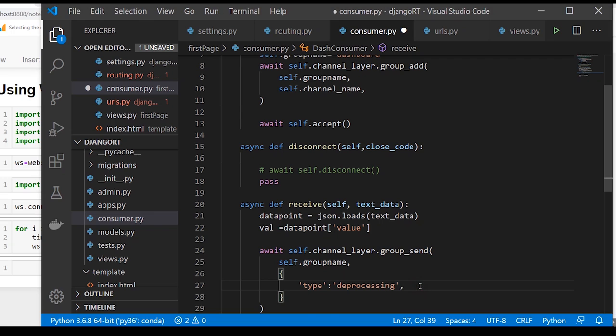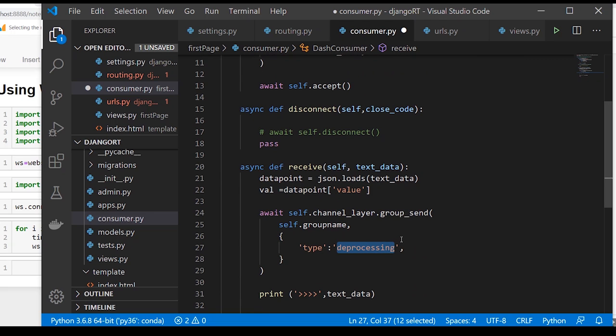So it would have a type which would have any kind of business logic you want to define, and that could be defined in a separate function, and that function name should be passed here. So I would say type, and my function name D pre-processing, that's the name I am giving, and whatever value you want to pass with that particular function. So this is how we describe it in our receive function.